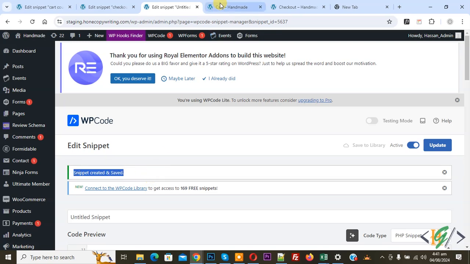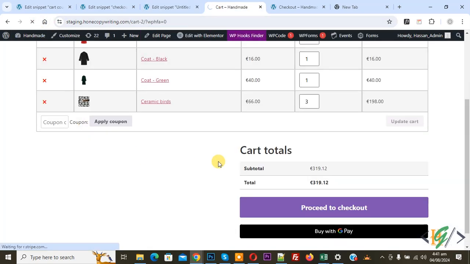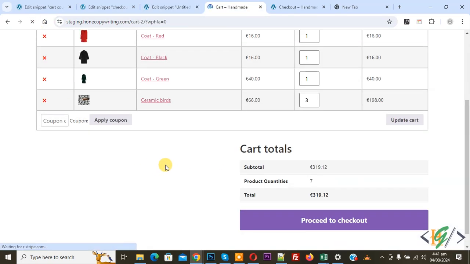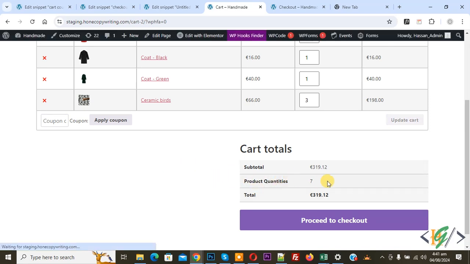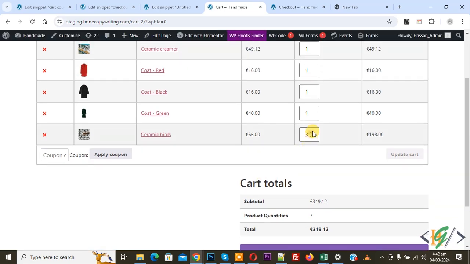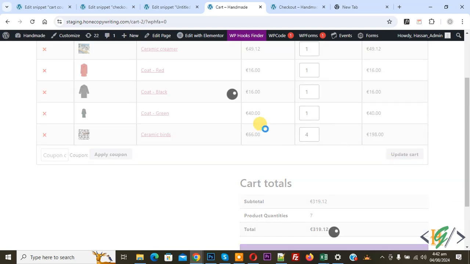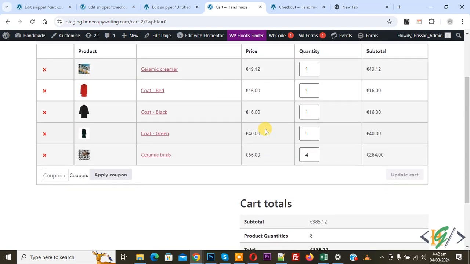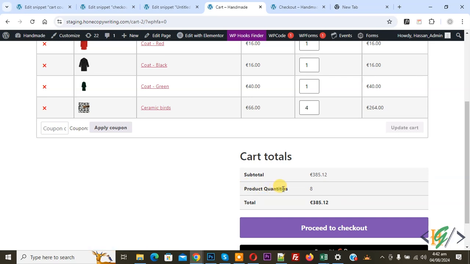Go to cart page and refresh the page. Now you see product quantity 7. Now increase product quantity and then click on update. And then you see product quantity 8.